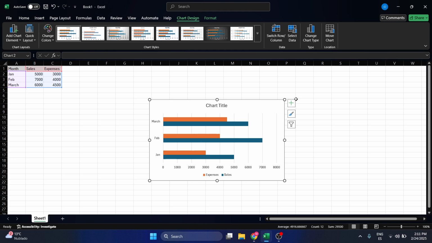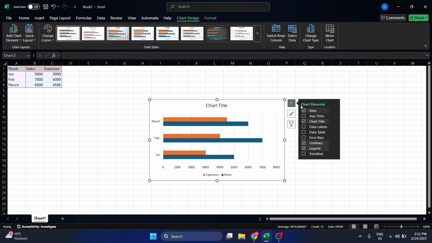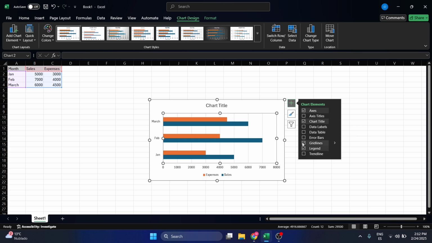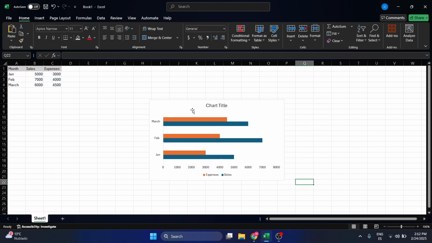So we're going to click on this plus button, and now you want to click on Gridlines to unselect it. As you can see here, you can also select what kind of grid lines you want, but in this case, we're just going to unselect them. And now this is fixed.